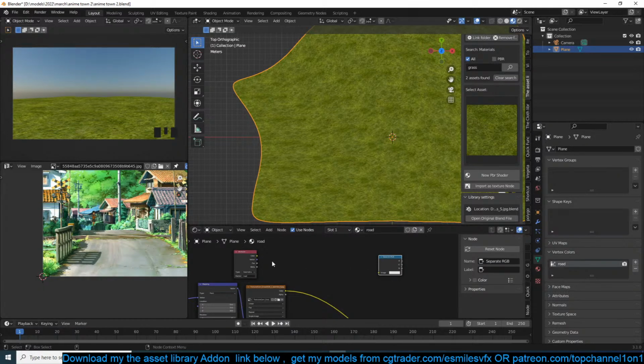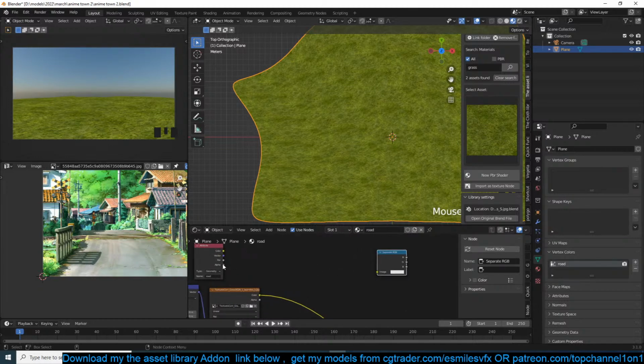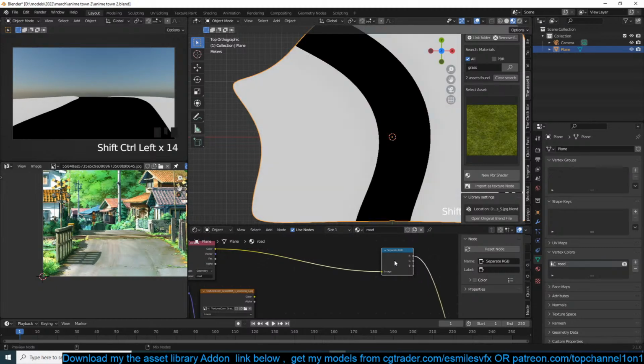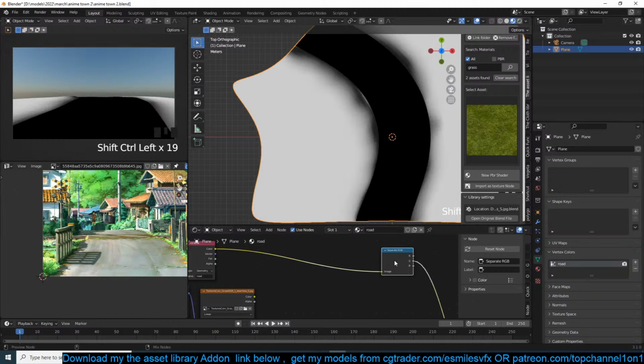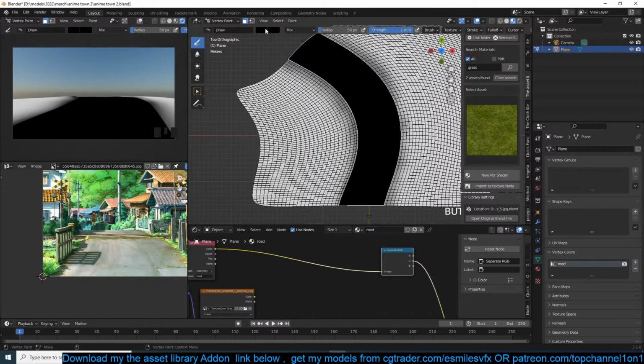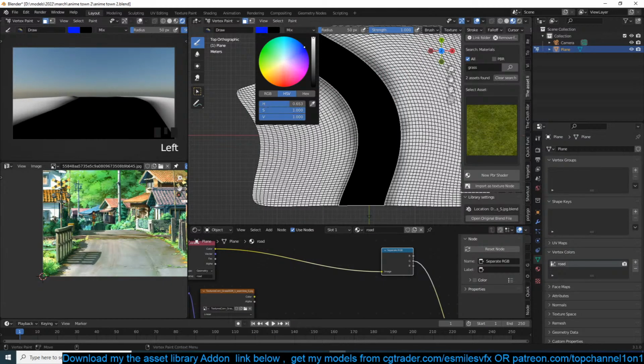Actually, do we need that? Let's see. We get the color. You can see the different layers. Actually, I think it would have been better if we just use completely different colors, because black is usually difficult to separate. So let's go back to vertex weight, vertex paint. So the black area, instead of using red, let's use blue because it's much easier.